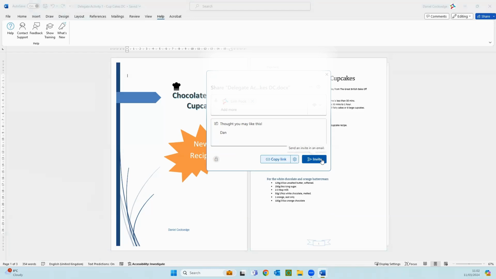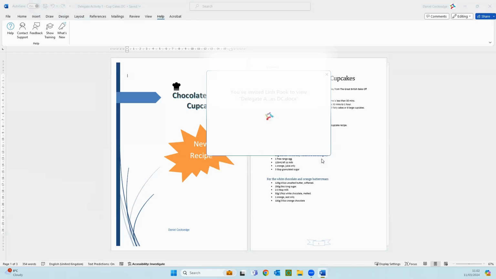So I'm going to invite her to view. And what we'll then say is, right, you've now invited Lynn to view this document. And it means that when she checks her emails, she'll have an email from me that says, Dan shared this document with you, and it will have all that information on there. She'll click on a link and then she'll be able to see that.